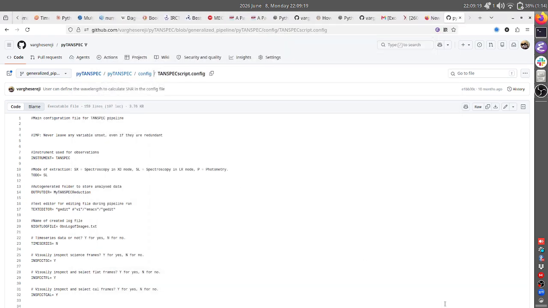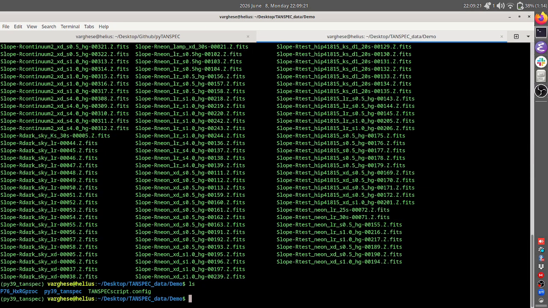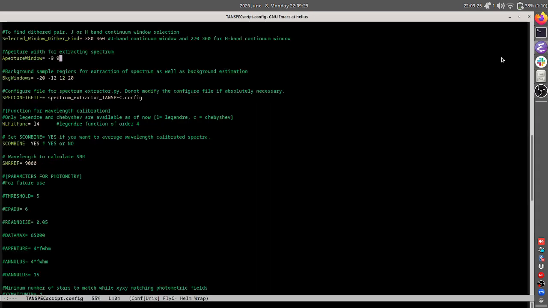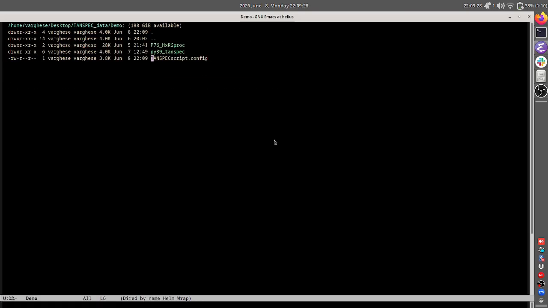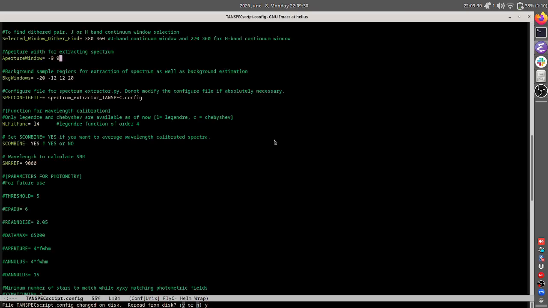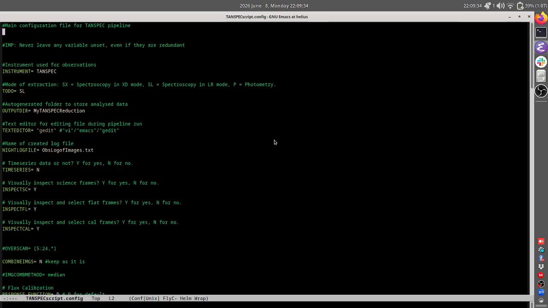Now I have downloaded it. Now I can open it. So you can see it is downloaded. Now I can open it in the favorite text editor you like. Mine is Emacs, so I'm just opening it in Emacs.